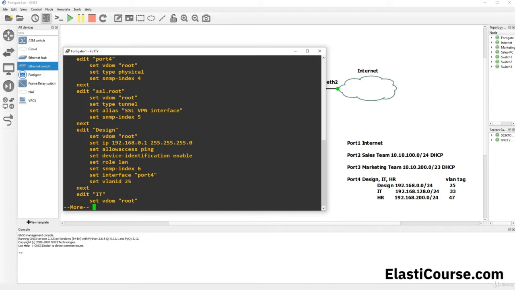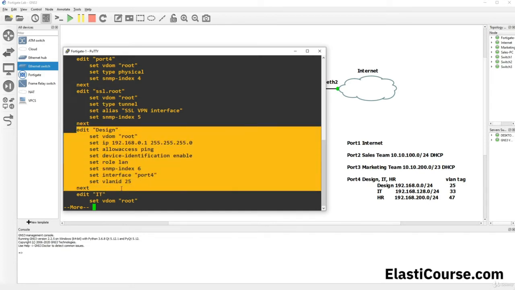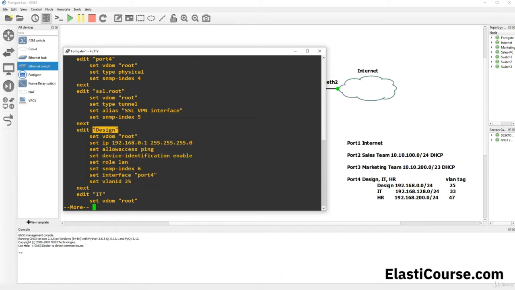And if we go down, we can start seeing our VLAN interfaces in here. They don't have a port number, they have a name, and they always belong to a specific interface. So we can see that design department was created using IP address 192.168.0.1/24. It has ping allowed, and it belongs to port 4. So this is a trunk under port 4.